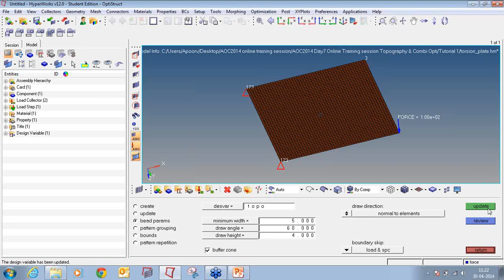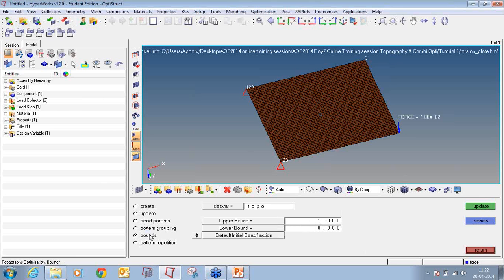Then select the bound sub panel using the radio button. This bound. Ensure that the topology design variable is selected, that is topo. For upper bound enter the value as 1 and for lower bound enter the value as 0 and click on update. The upper bound on the variable controls grid movement, that is, the real value is greater than the lower bound, default value is 1. This sets the upper bound on grid movement equal to upper bound multiplied by the highest grid thickness.